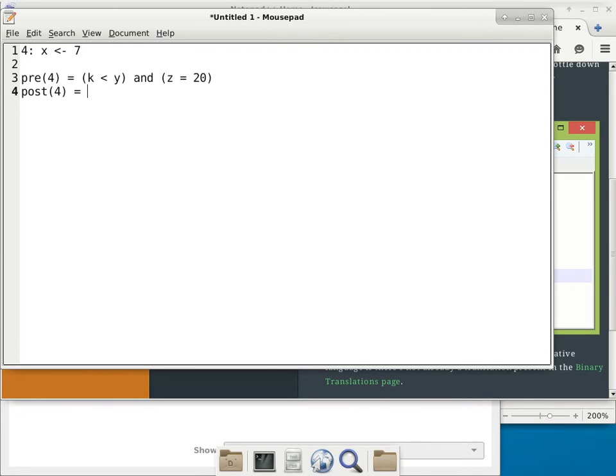Nothing, right? So the relationship between K and Y wouldn't be affected by line 4. Is that okay? What about the fact that Z equals 20? Am I changing Z on line 4? No. So Z equals 20 would still remain the same, right? Because I didn't make any changes to Z. So that means I can keep this, I can keep that.